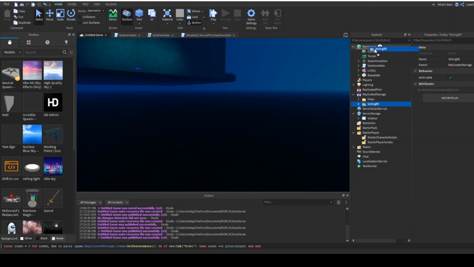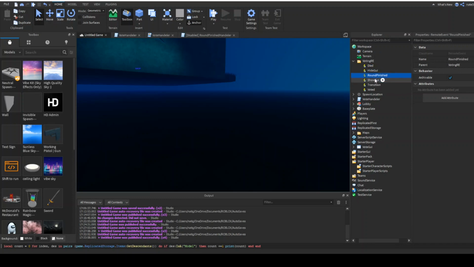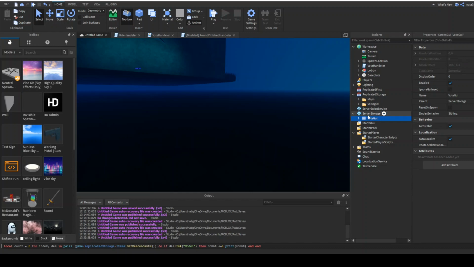Now another folder is called voting RE. This has all of your remote events. Make sure they're named exactly like this. They'll already be named exactly like this. All you need to do is move it to the correct place. And if you want to add more maps, make sure you put them under this maps folder. And you have to move the GUI to server storage.